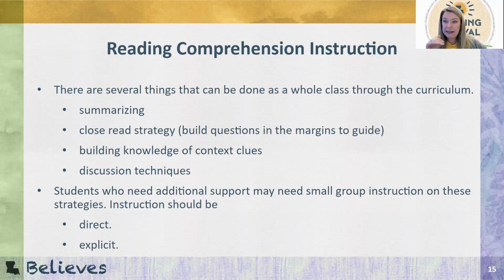So say you're doing these things whole class and you notice that some students are still not progressing at the level that you want them to progress at. Students who need additional support may need small group instruction on these strategies. And so this is you pulling a small group and giving them direct and explicit instruction.